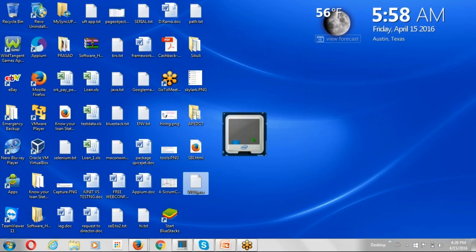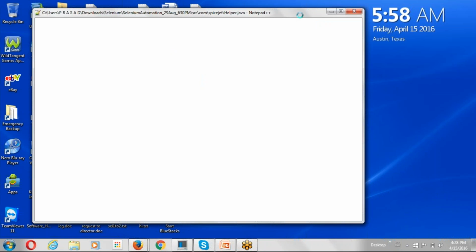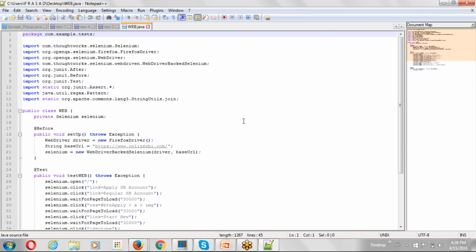If I click on edit with Notepad++, it will show you how it has converted the scripting into WebDriver. However, it will only convert up to a specific level. It will not complete the whole task. So we can't rely on this kind of converted format.